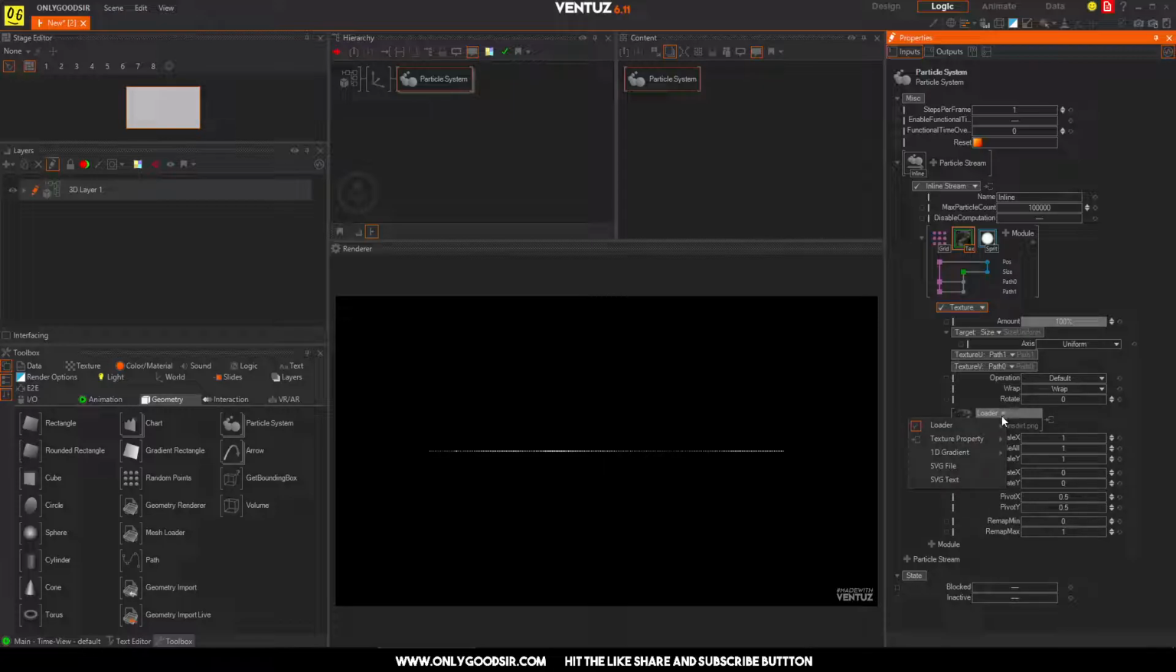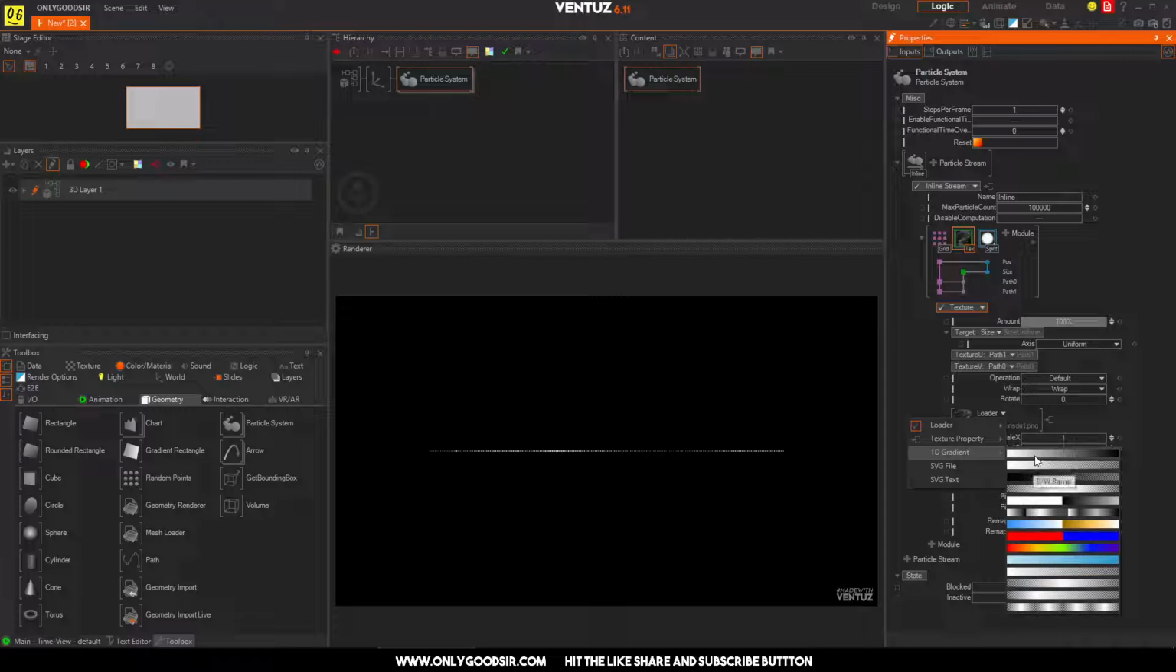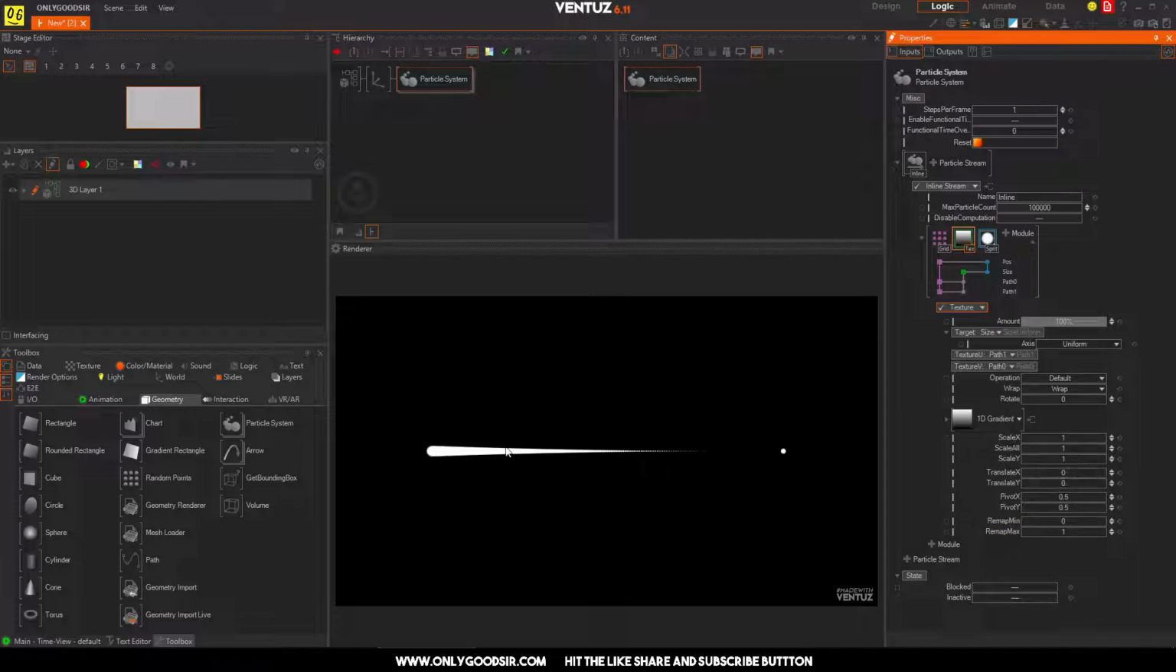So we're going to change our loader, this default loader, to a gradient 1D, and we're going to just use this one black and white ramp, and you can see we get this nice taper. You may notice this little particle at the end here, this little dot. The reason for this is because our texture is a wrap. So if I change this to transparent border, now the texture doesn't repeat, so now we just have it one time. Okay, so it's looking nice.